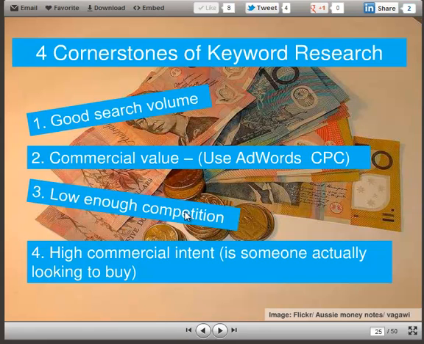Low enough competition. There's no point going for a keyword with great commercial value, great search volume, if the competition's simply too high. And there are a number of ways that we can tell if a keyword is too competitive. Typically you can just do a search for that keyword and have a look. Are you competing against the big names of the world or other large high ranking websites like Wikipedia, or are they just local sites that you actually have a chance to rank against?